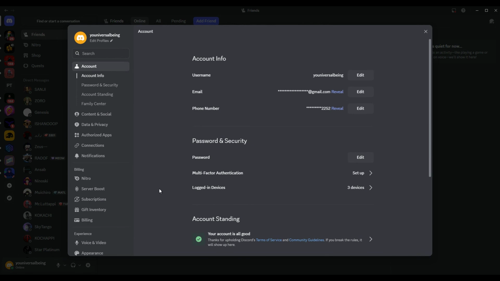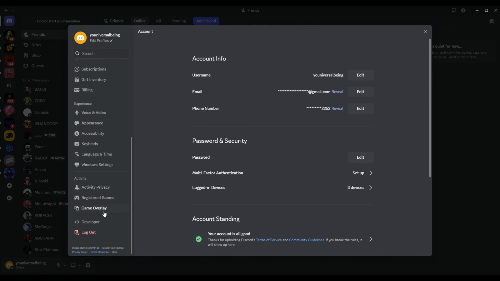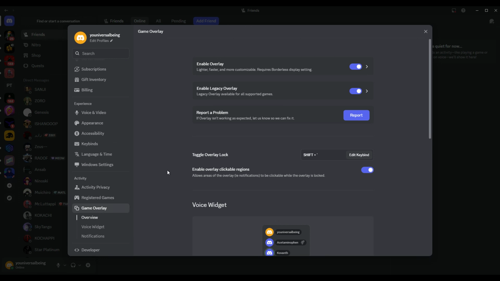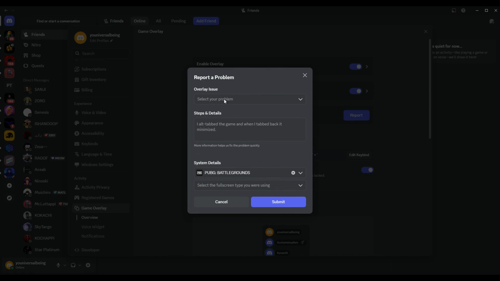From the Settings menu on the left side, scroll until you find Game Overlay and click it. This is the section where Discord controls its in-game overlay feature, and it's also where you'll find the reporting option if something is going wrong. When the Game Overlay page opens, look for the Report option and click it. Discord will then ask you to describe the overlay issue you're experiencing.